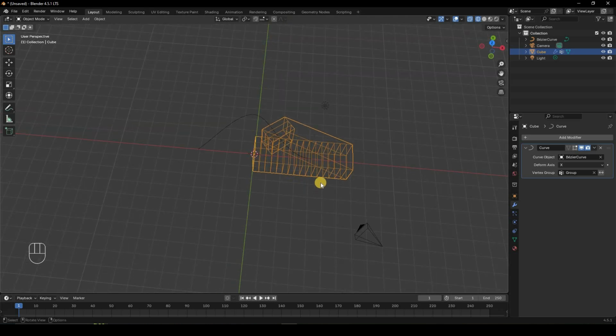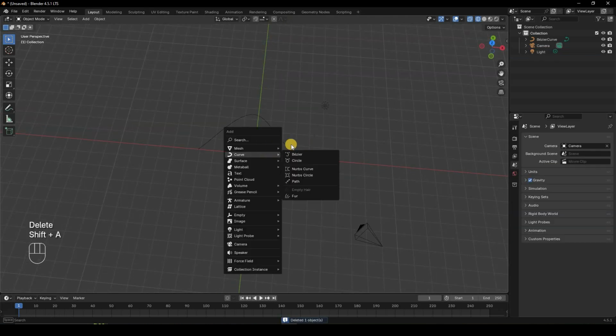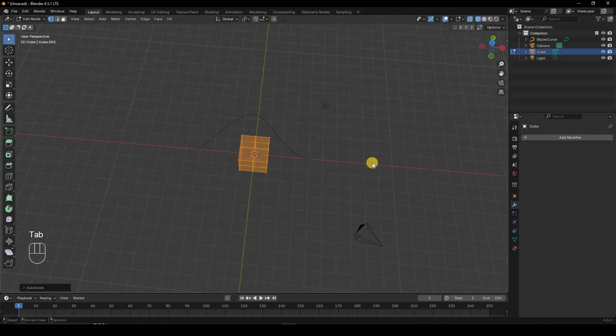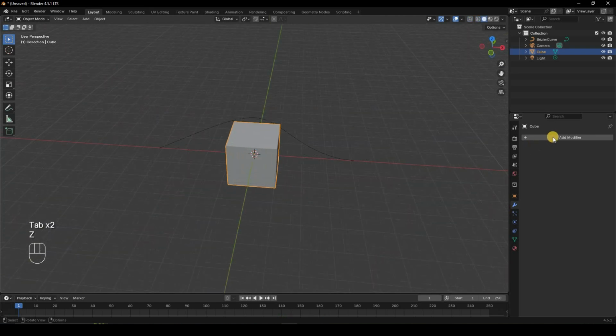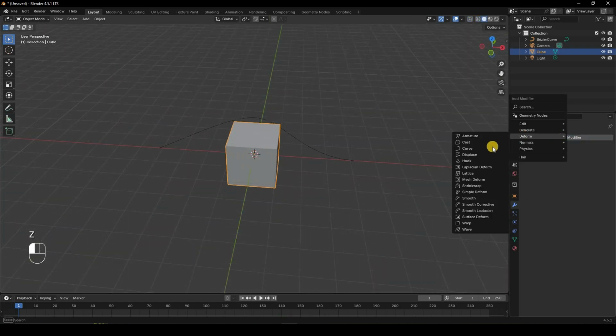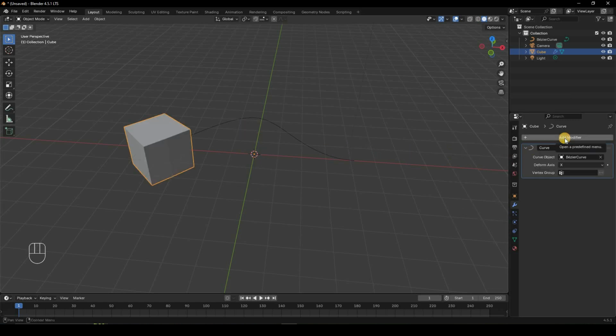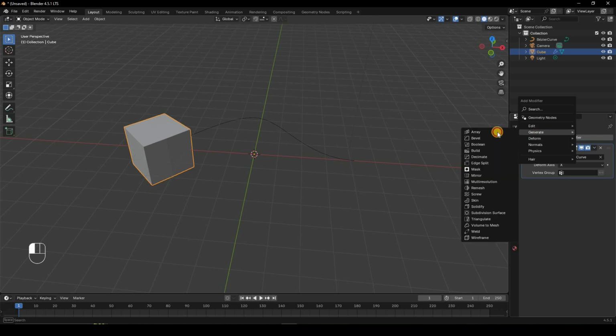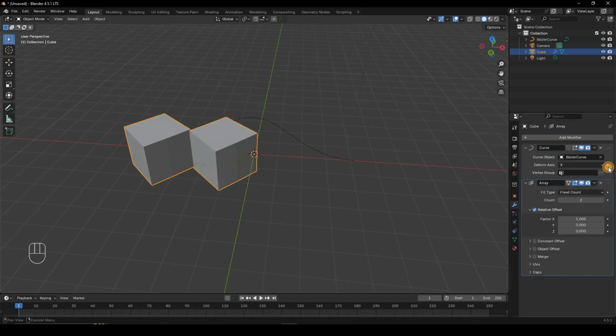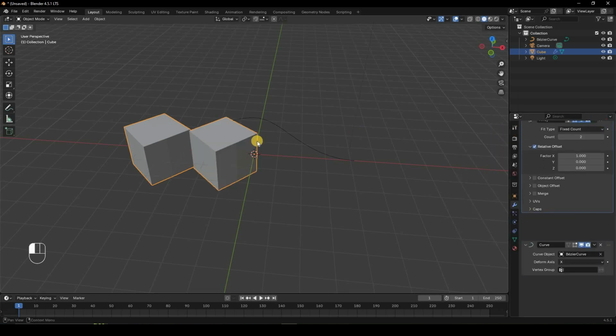So now I'll just delete this cube and then add another cube, and I'll tab into edit mode, right click and subdivide it. Okay. And then I'll add in another curve modifier again, and then again select the Bezier curve. Now the curve modifier can work in combination with the array modifier. I'll just go generate and then array modifier, and I'll move the array modifier before the curve modifier.